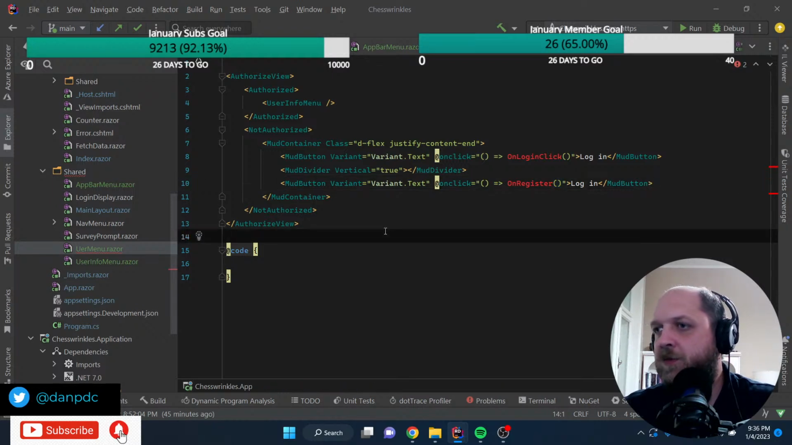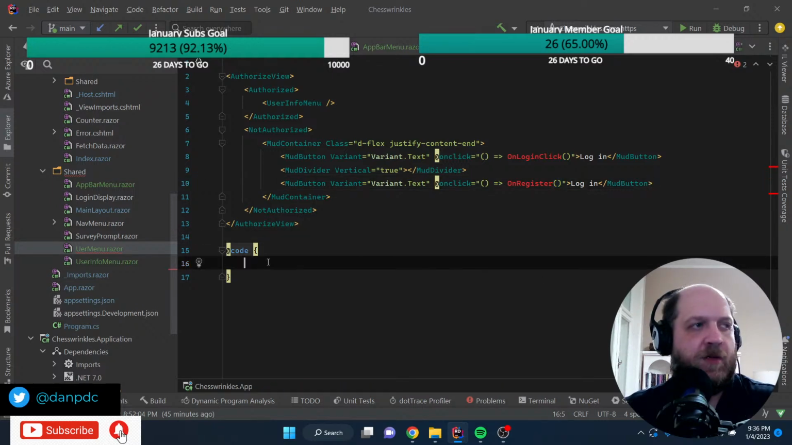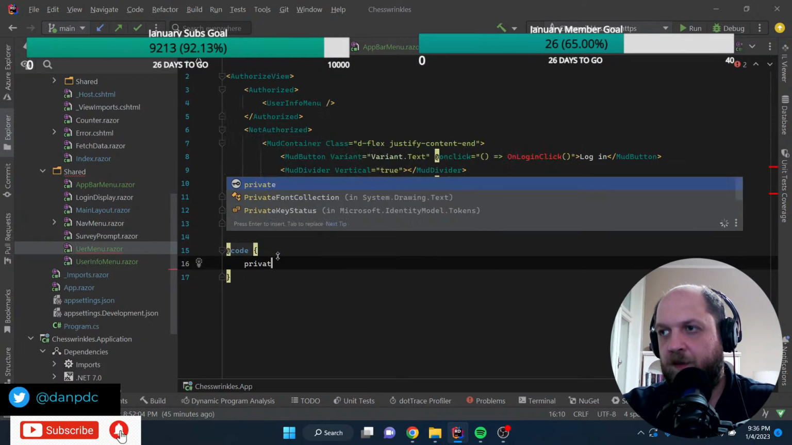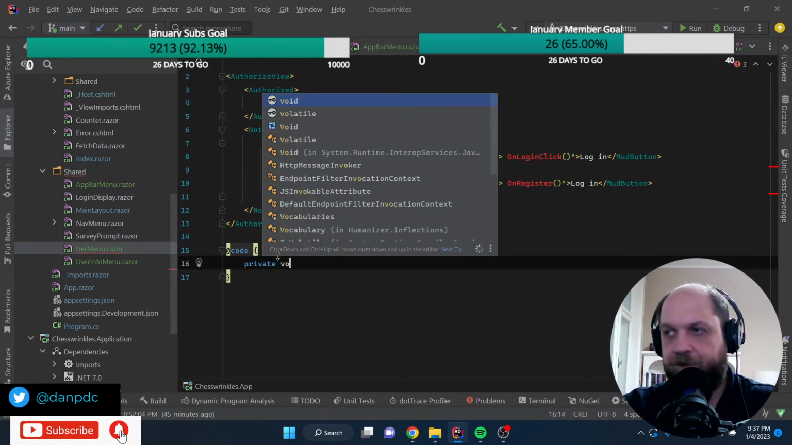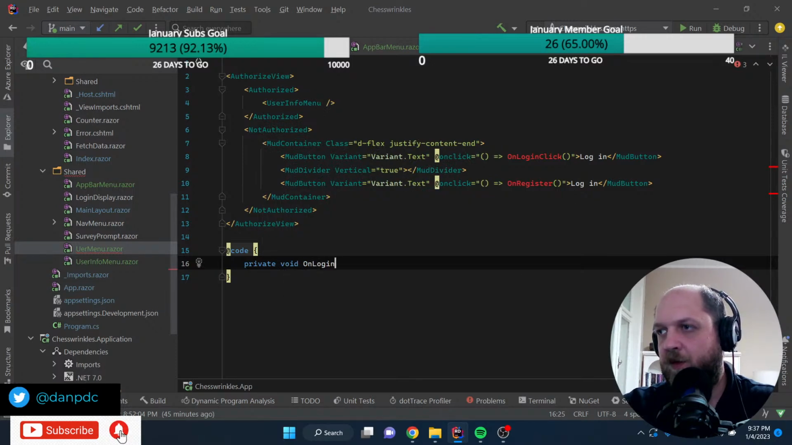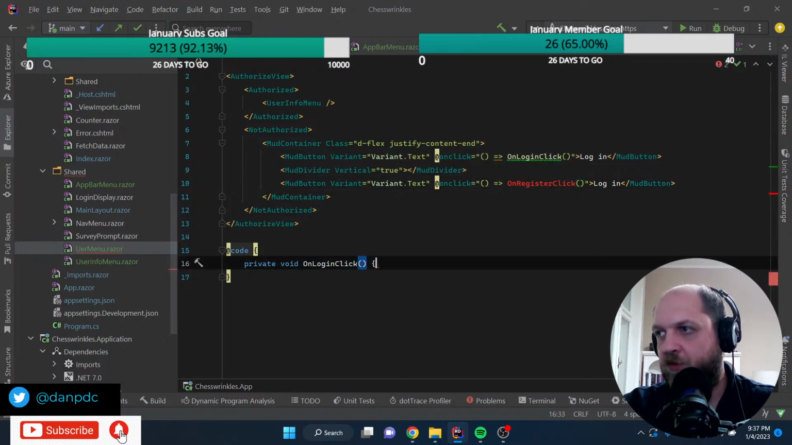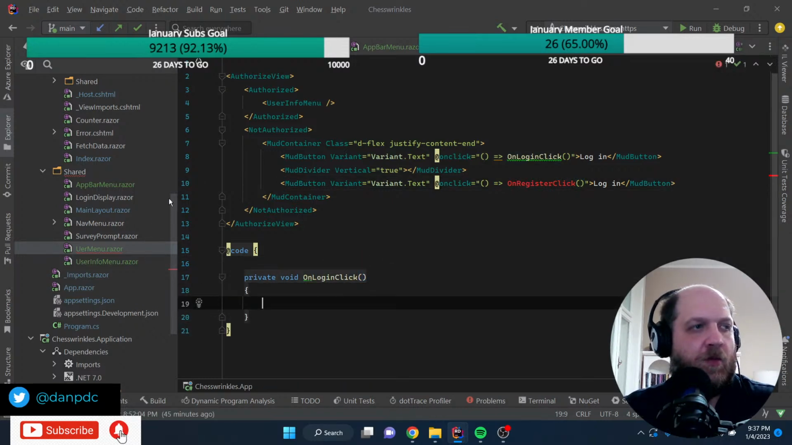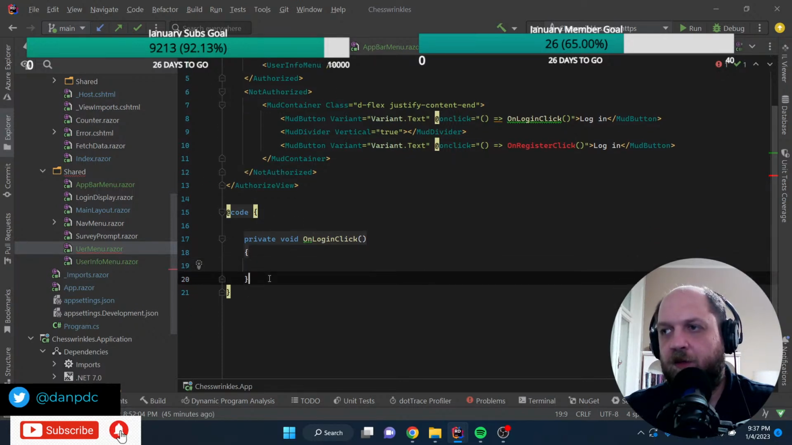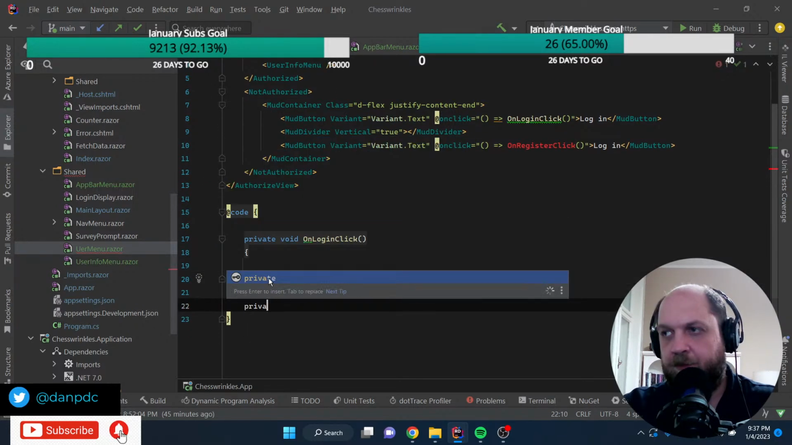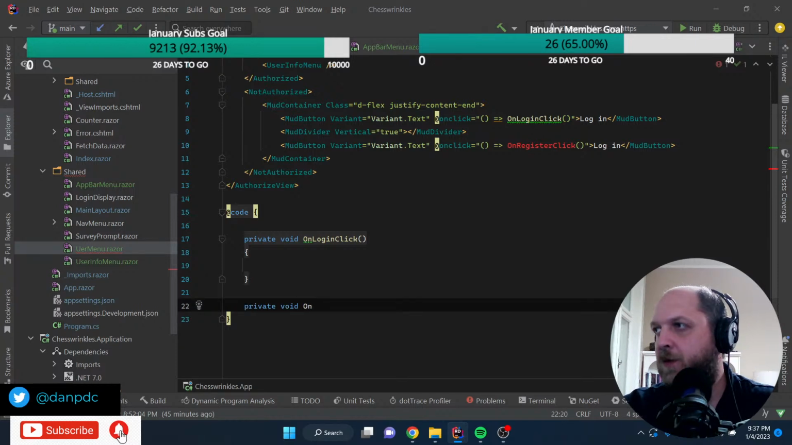Now, the only thing we need to do here is implement those methods. Private void on login click, and here on register click. So on login click, what we want to do is navigate to where our account login is, and then private void on register click.